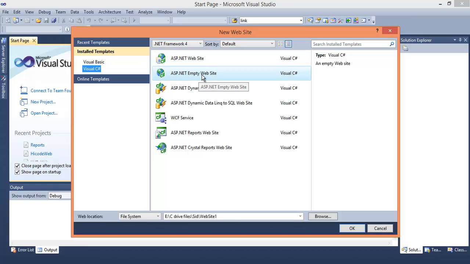Now select empty website template. Make sure language is Visual C Sharp and give your website a name. I will call it Reports ASP.